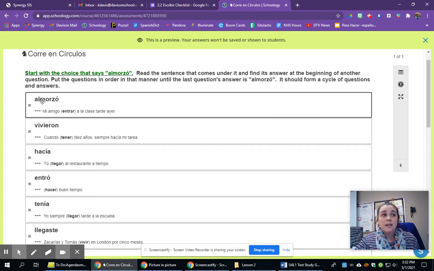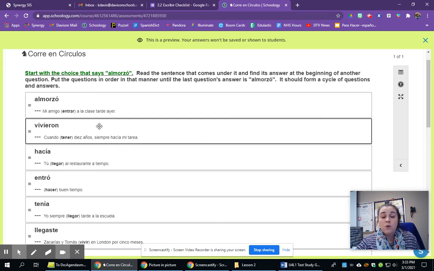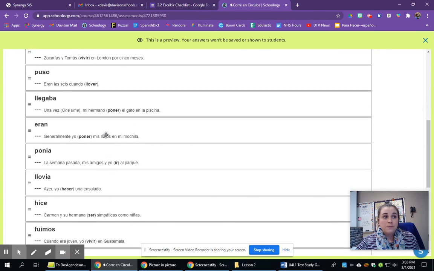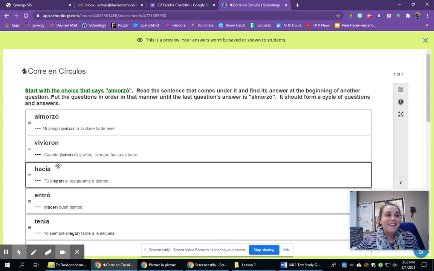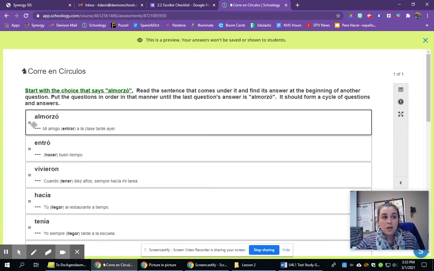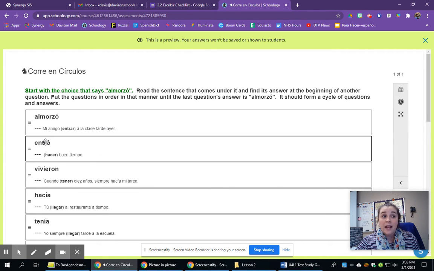Then you're going to read the sentence that comes after it and find its answer. So for this one, mi amigo entrar a la clase tarde ayer. My friend entered the class late yesterday. So I'm going to find the conjugation that I need of entrar. In this case, it's going to be preterite because it's like an arrival, and I'm looking for entró. And when I find entró, right here, sorry, I'm going to drag it underneath of that sentence.